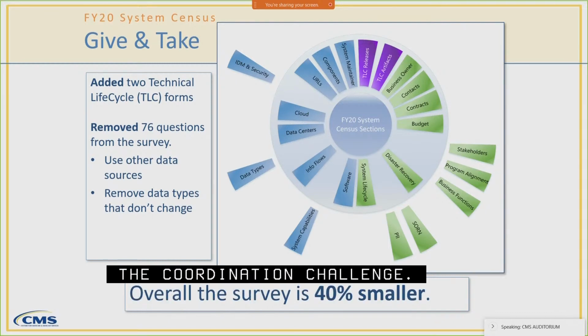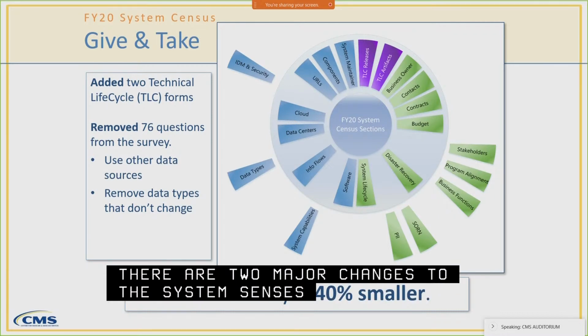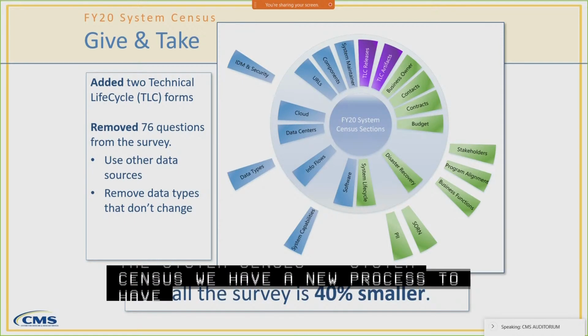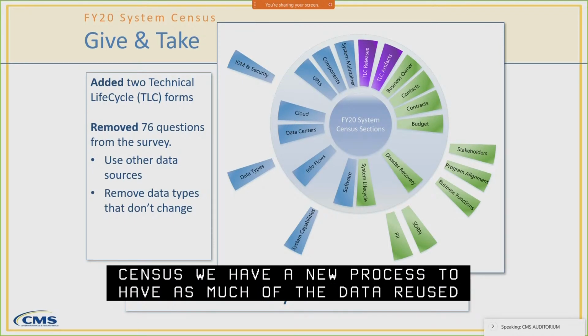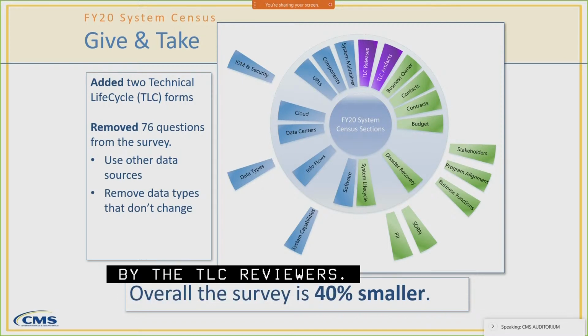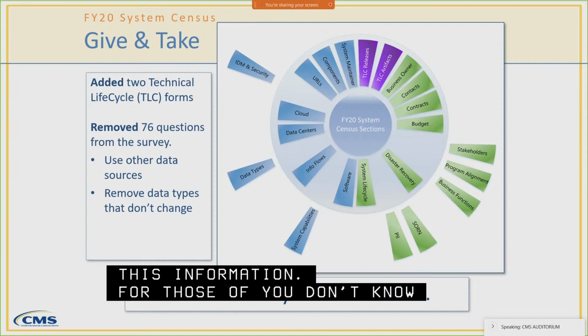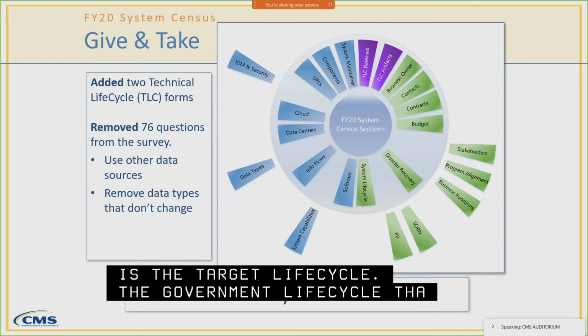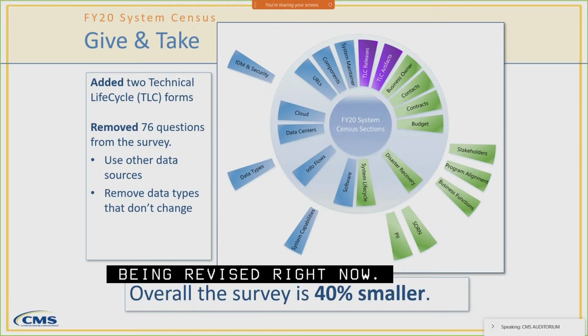There are two major changes to the System Census this year. First, we're integrating with the new TLC processes to have as much of the data collected in the survey reused by the TLC reviewers, so they don't have to ask you this information. TLC, for those of you who don't know, is the target lifecycle, which is the replacement for the XLC, the governance lifecycle that's being revised at CMS right now and OIT. Additionally, we've added, in purple you can see in the graphic, two pages to collect TLC-specific information.